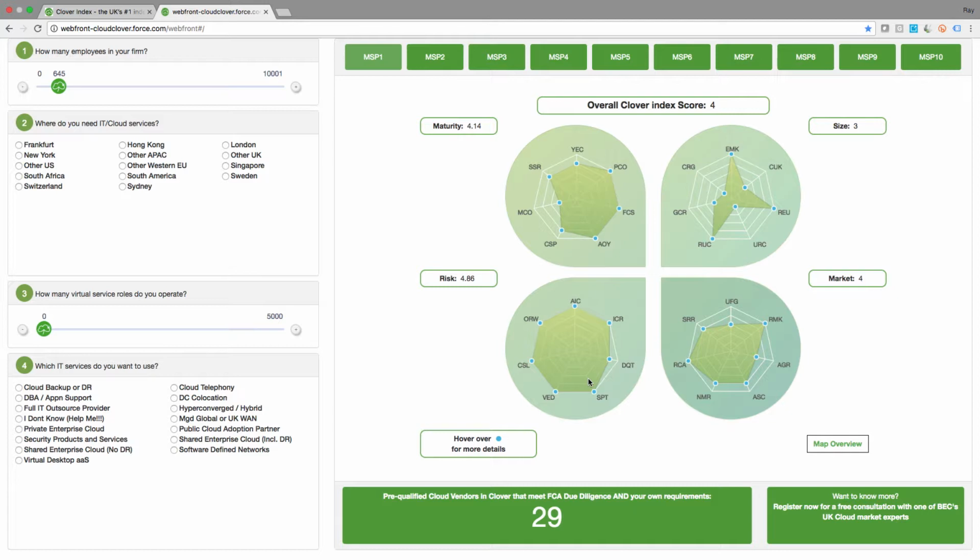Now, let's go back to our overall shortlisting process. You see that at the moment we have 29 vendors in consideration because we've only really chosen vendors that are a good fit for firms with an approximate employee size of 645.